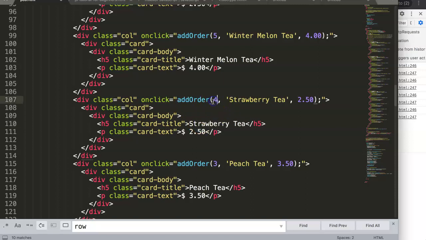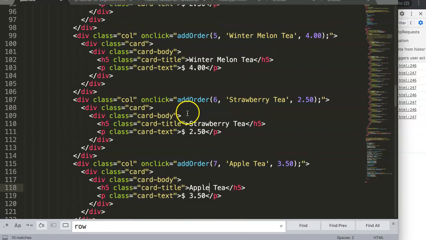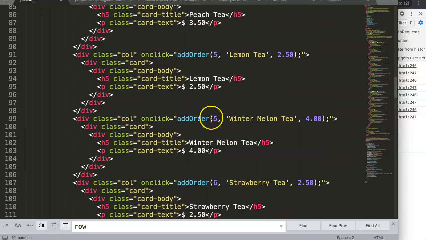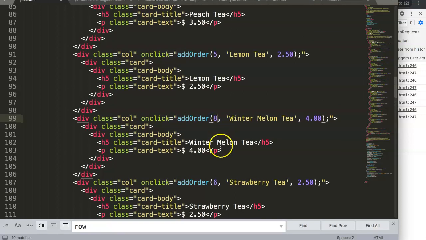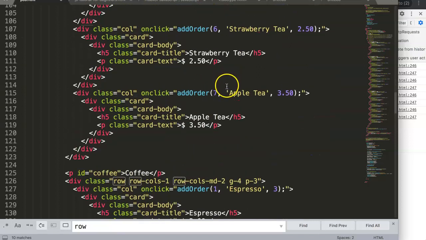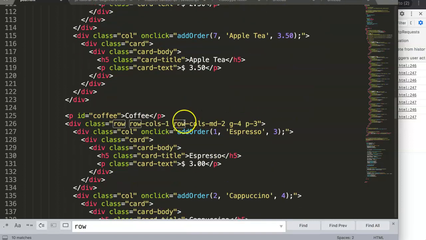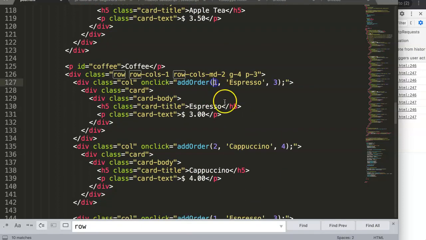Strawberry, number 6. Number 7 will be apple tea. Apple tea. And do we have everything now? 1, 2, 3, 4, 5. Oh, alright, so I'll just make this number 8. So we have still 7, 8. Alright, so we have all unique. The only goal here is that I want to have the unique ID. No unique ID will give you a big problem. So this is why we need the unique ID.